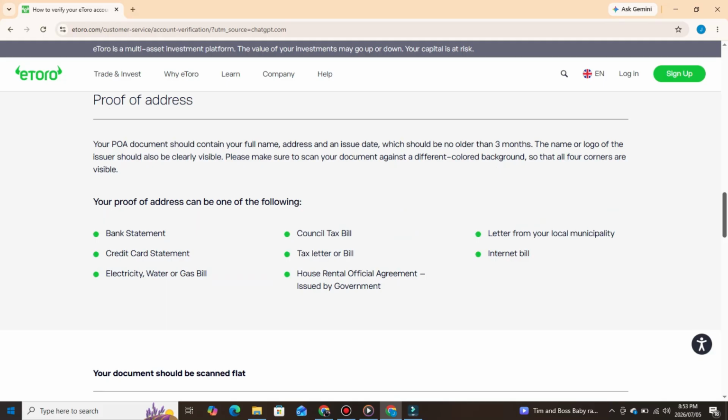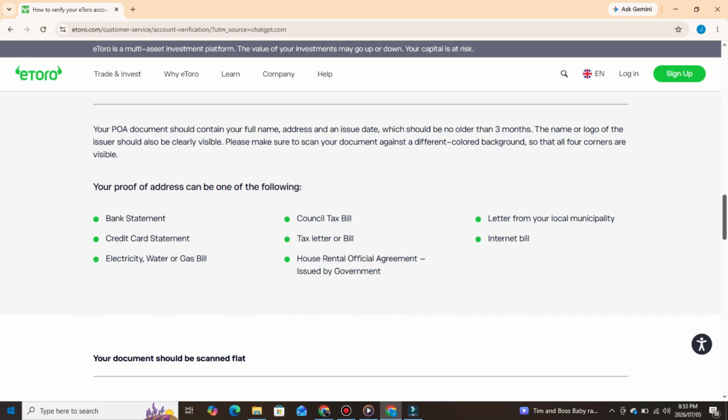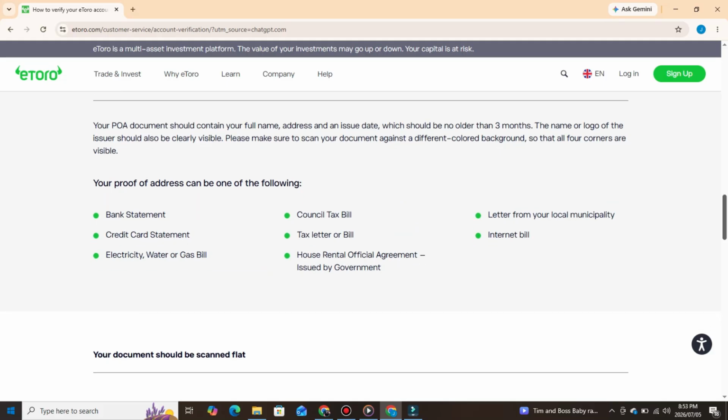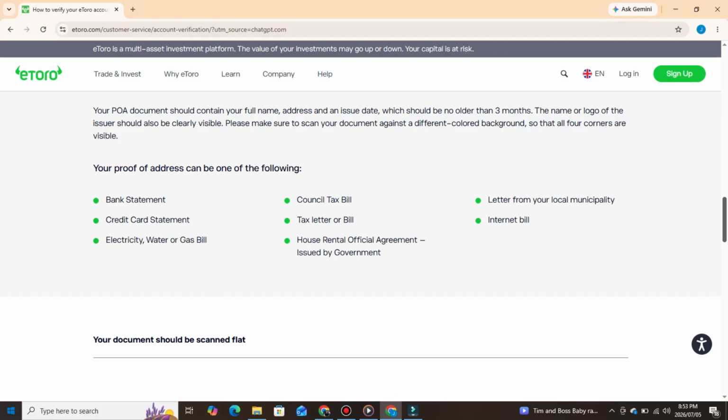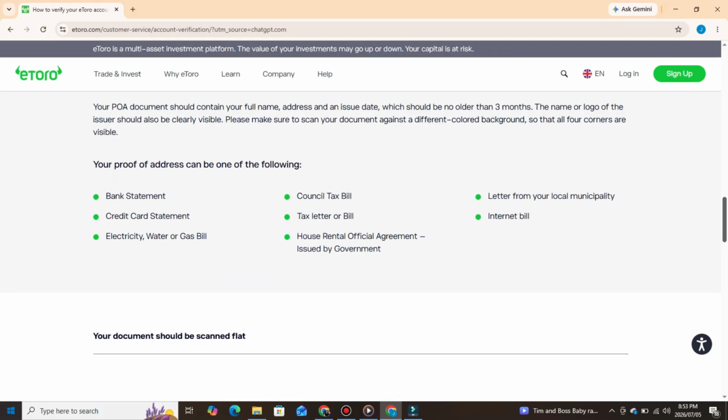Your proof of address can be one of the following: bank statement, credit card statement, electricity, water or gas bill, council tax bill, tax letter or bill, house rental official agreement issued by government, letter from your local municipality, internet bill. Your document should be scanned flat.